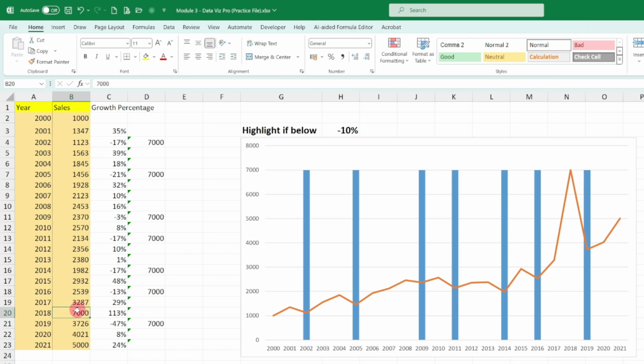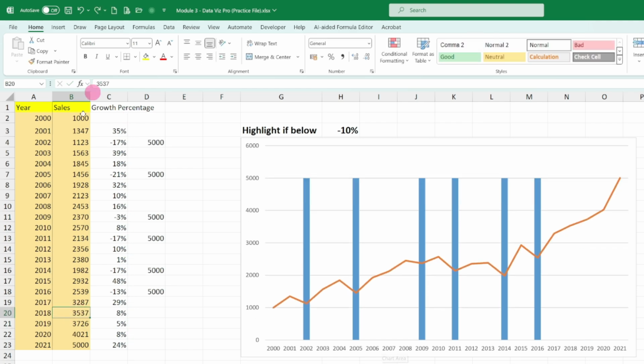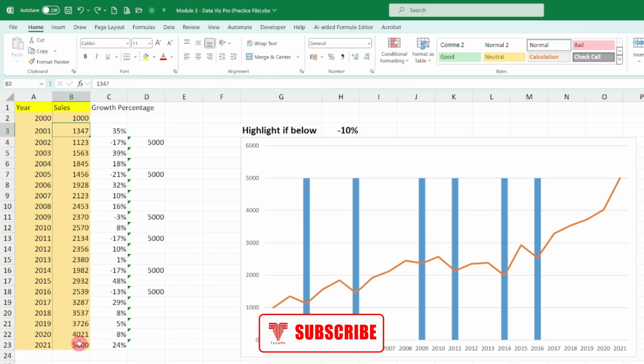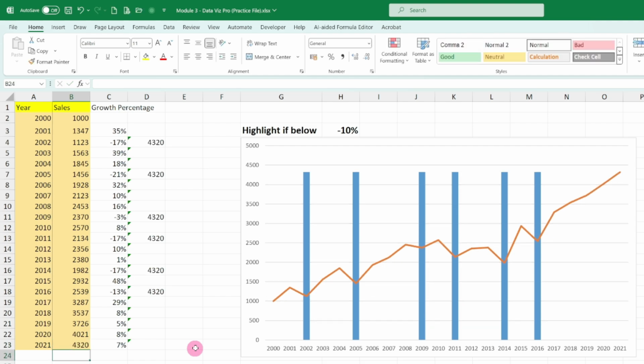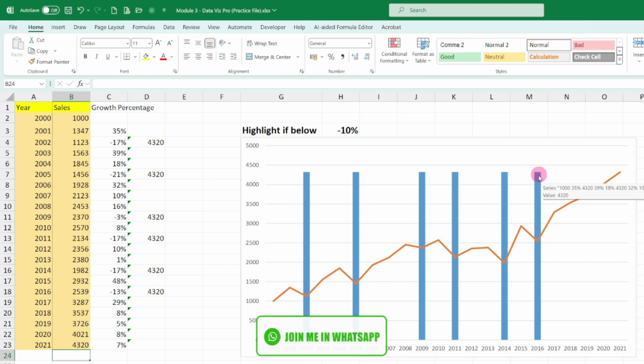All right, 5,230, like this. Now let me change it here, 4,032, like this. So every time you change it, the height of this column chart will also change accordingly. Now we want to add something else. Here the height of this line chart is also at 4,320, and it is also at 4,320.